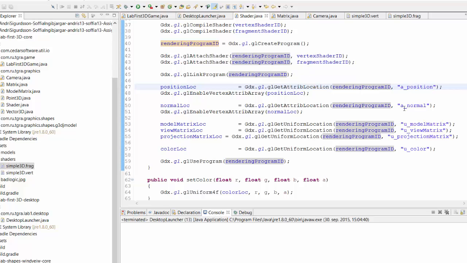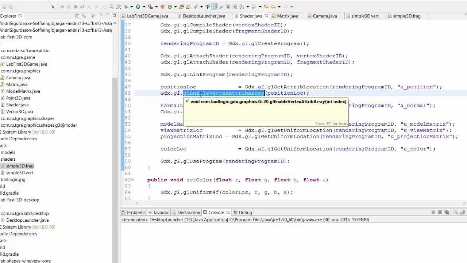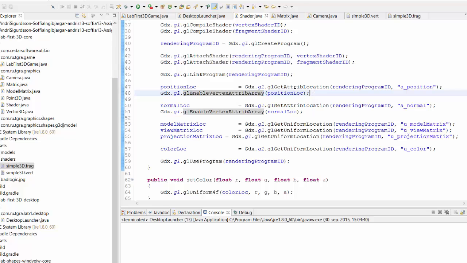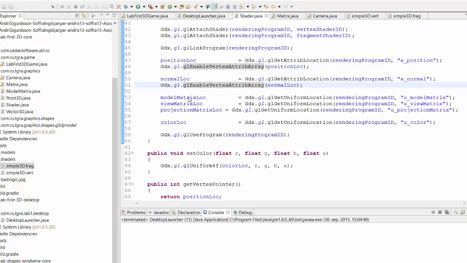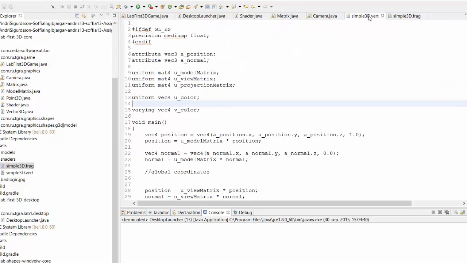So position and normal, they're both attributes, and we'll enable them to be sent in as arrays. So enable vertex attribute array for position location and for normal location. Then we get model matrix location, view matrix, and projection matrix, and then the color. And that's all we have in this simple shader that we're using now. So the name uColor is in here. That's something that we send in.